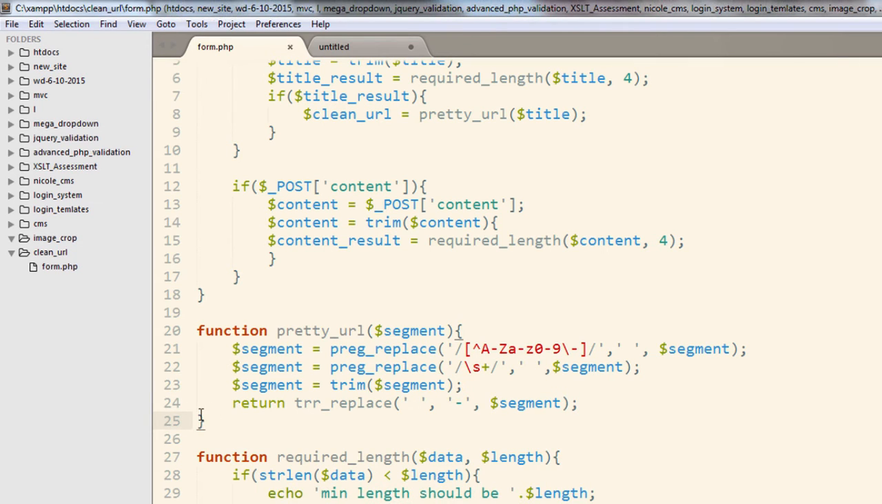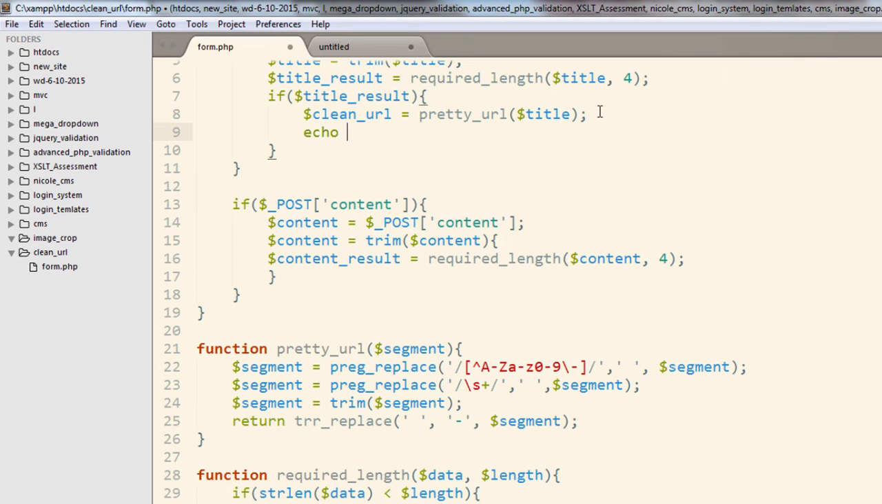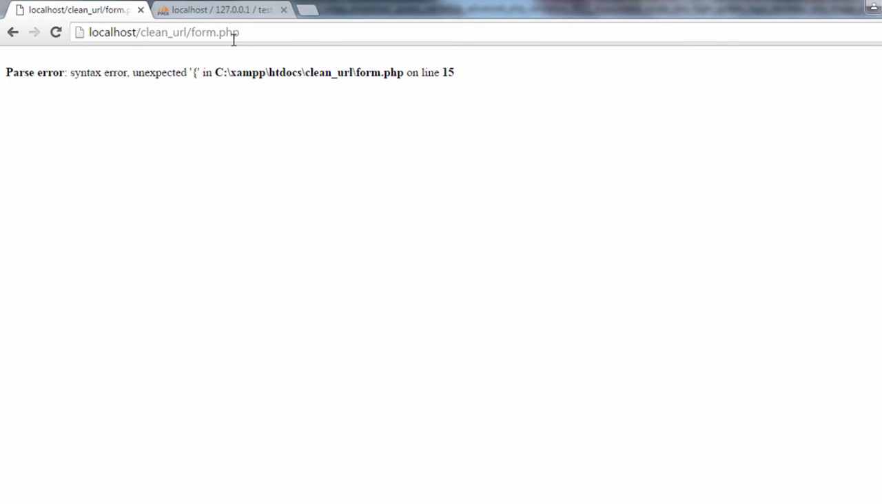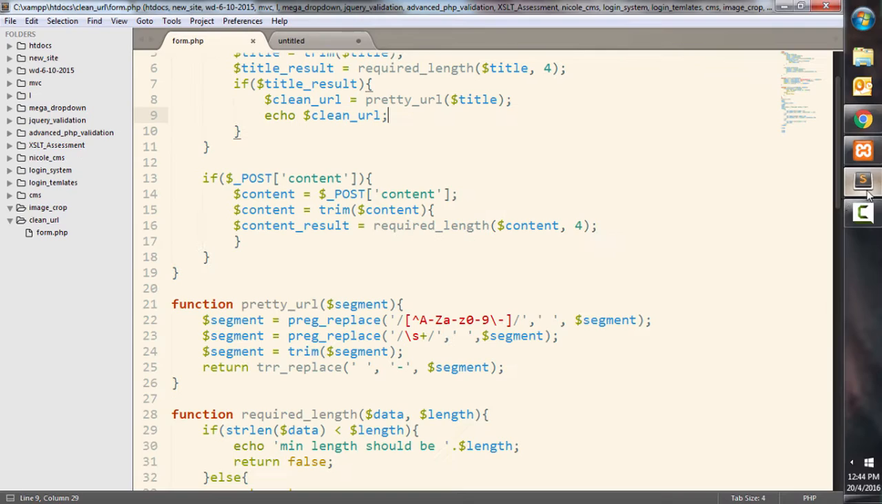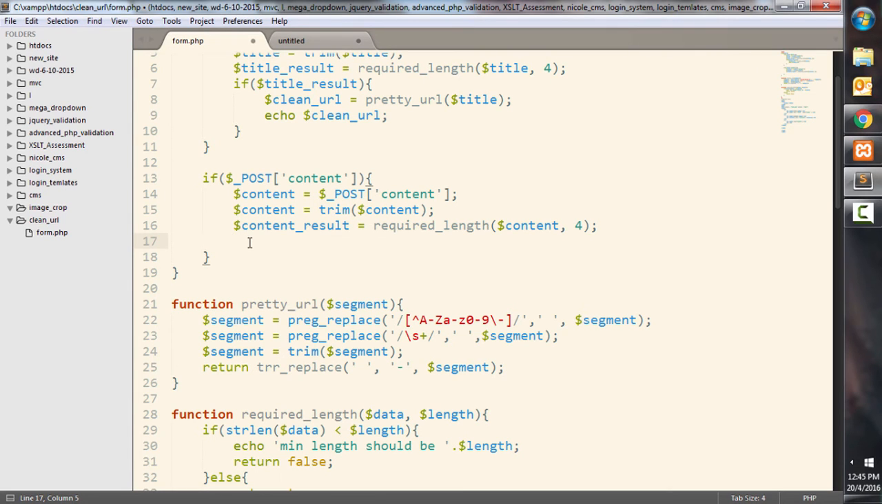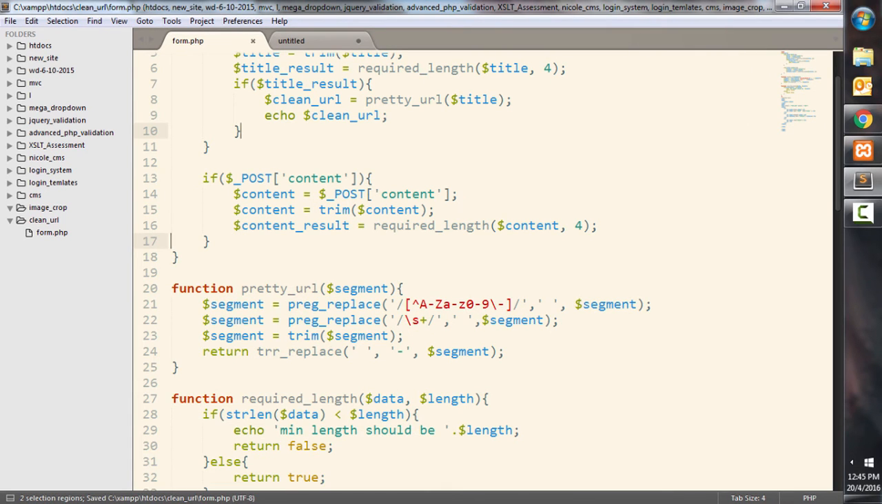So now we'll do a check whether this is working or not. It's simple, all we have to do is echo clean URL. So let's try this now. I'm going to refresh this. Okay, we have an error on line 15. Let's check that now. So where is line 15? Alright, there's an extra parenthesis here. That is not required. Let's try this again now.